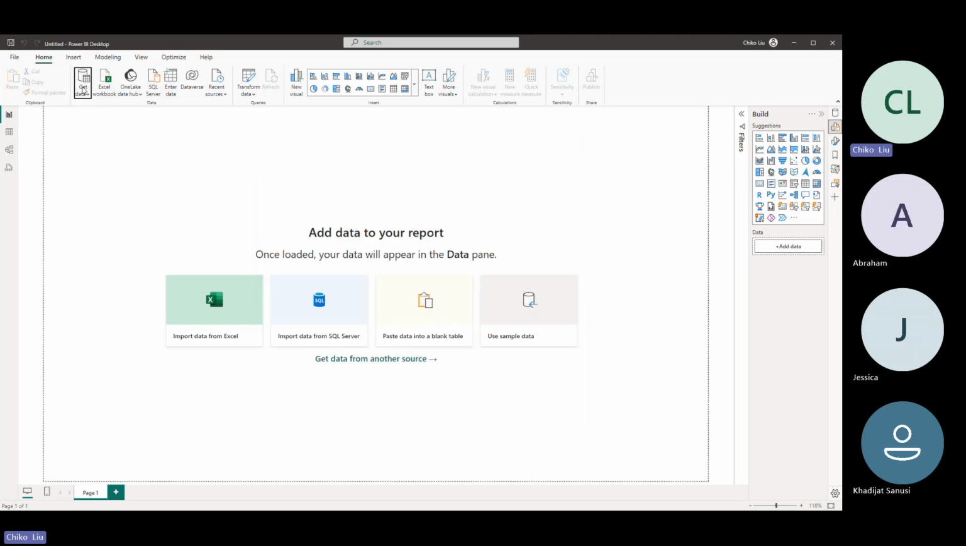Now, the reason why you are seeing Excel is because, again, it is a Microsoft product, so it's normal that you see that. Now, these are the common data sources that you can actually download data from. This SQL Server is Microsoft SQL Server. From web, from blank query, and if you click on blank query, it basically takes you to Power Query.